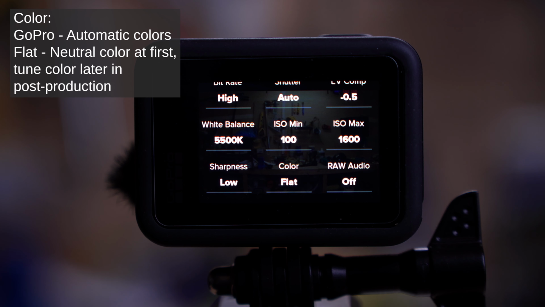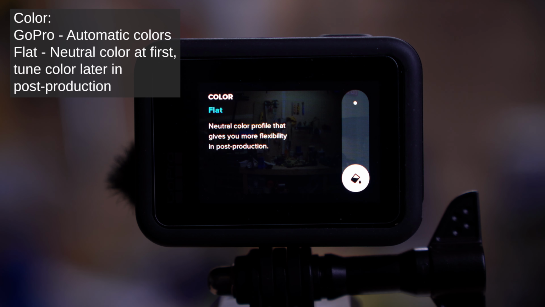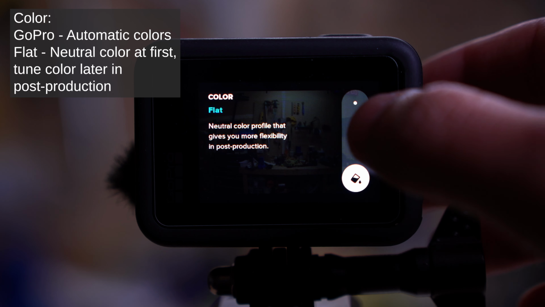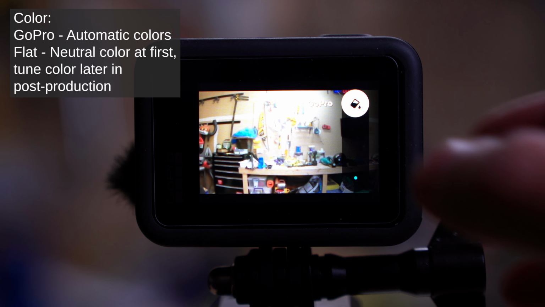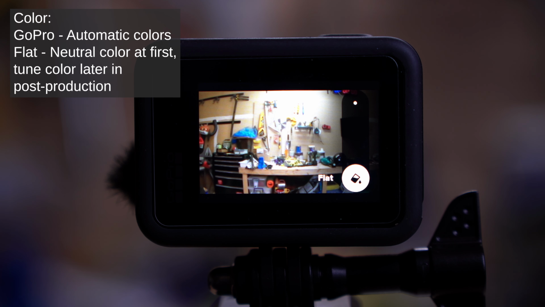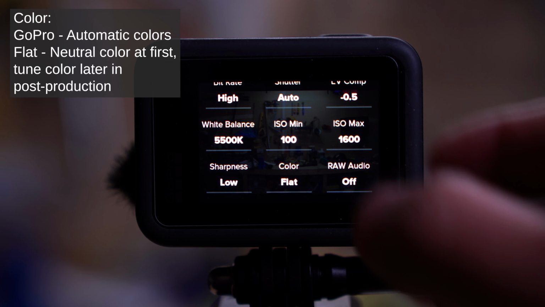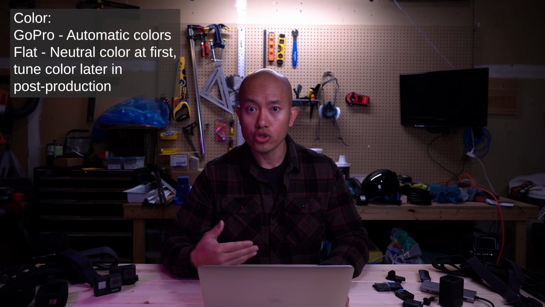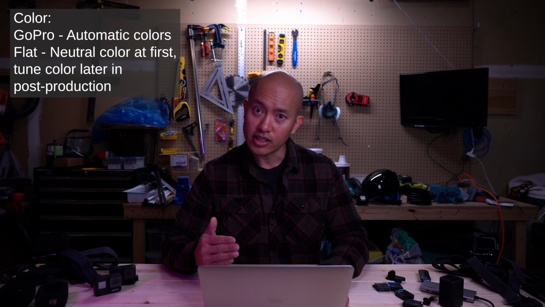Now, another setting that's in the GoPro is going to be colors, and the color could be set to GoPro or it could be set to flat. When you have GoPro color, that means the GoPro is going to apply the color that it thinks that image should look like. And then when you have it set to flat, it actually reduces all the colors that you see, but you have the ability to tune your color after that. So if you want to actually have the color exactly the way you want it, set it to a flat color profile.